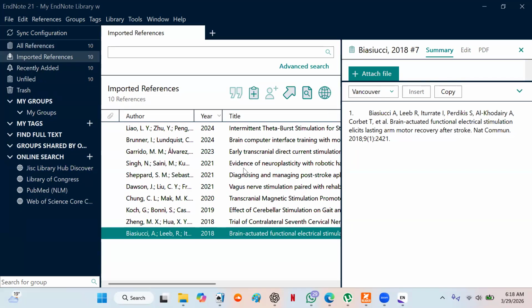So this is very simple: how to run an advanced search on PubMed, how to download multiple references in a single file, and then how to import them into the EndNote.